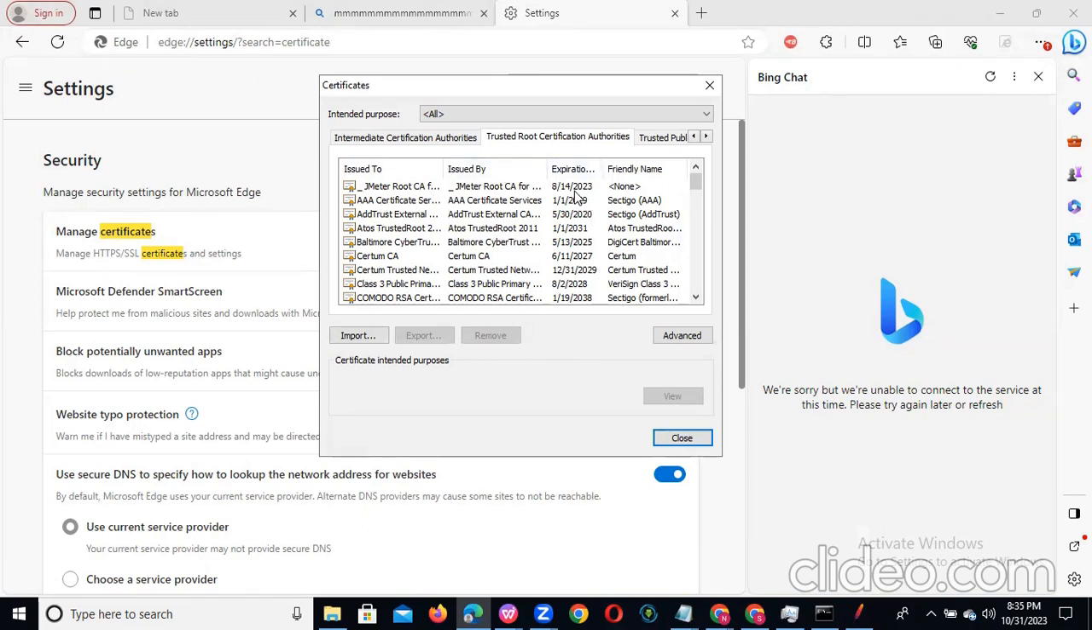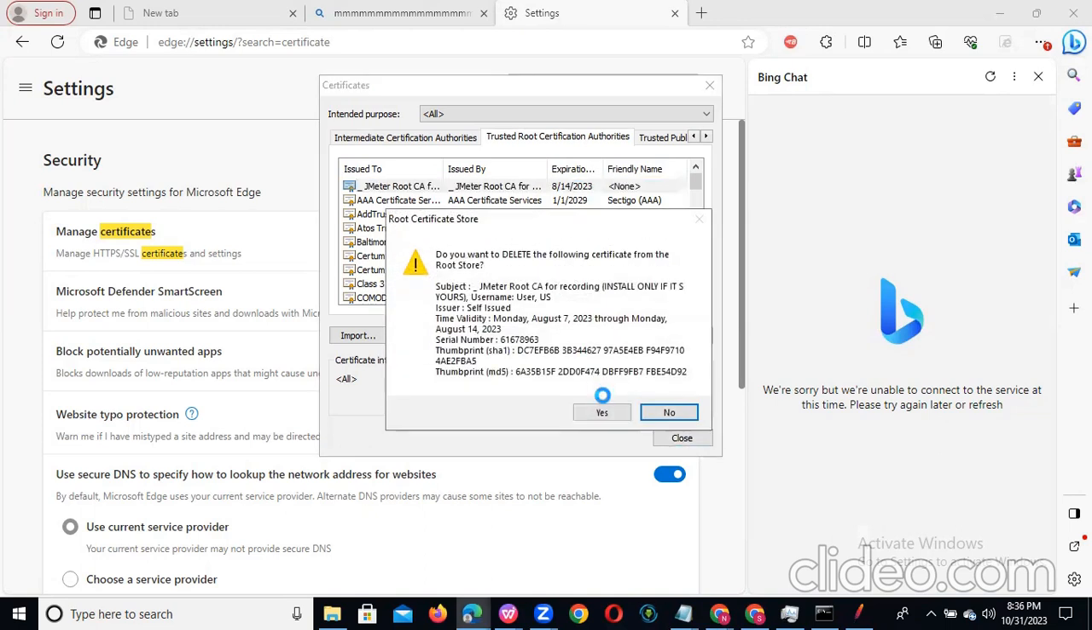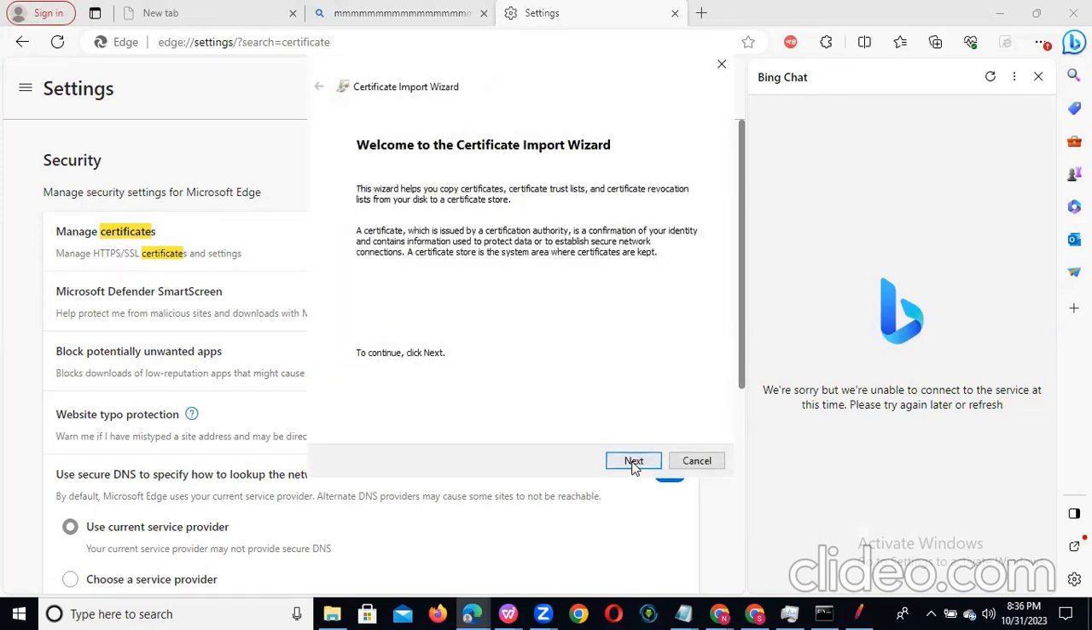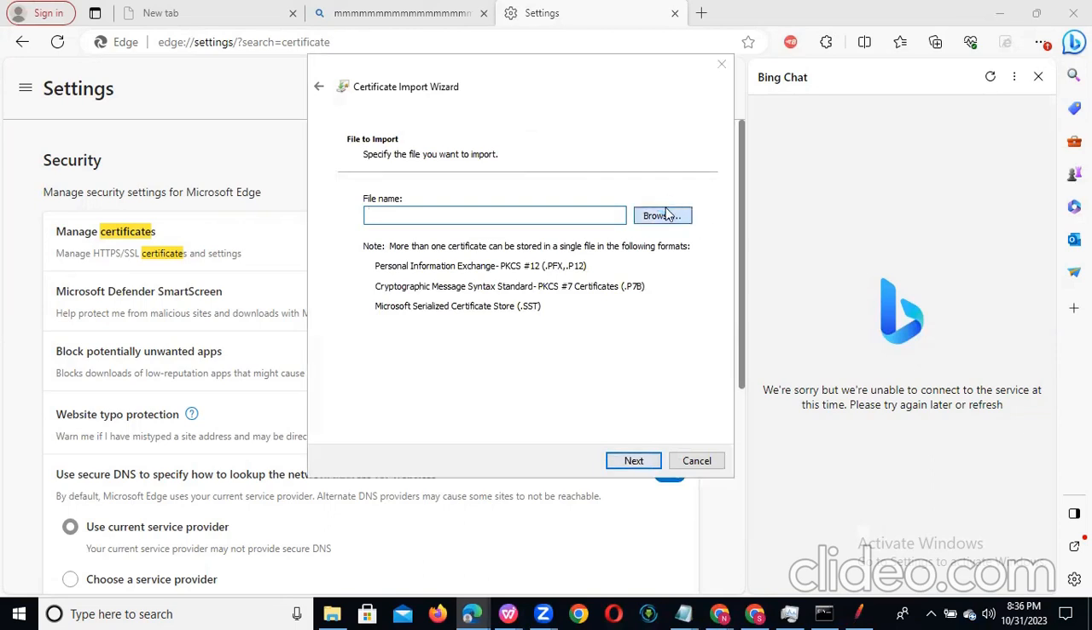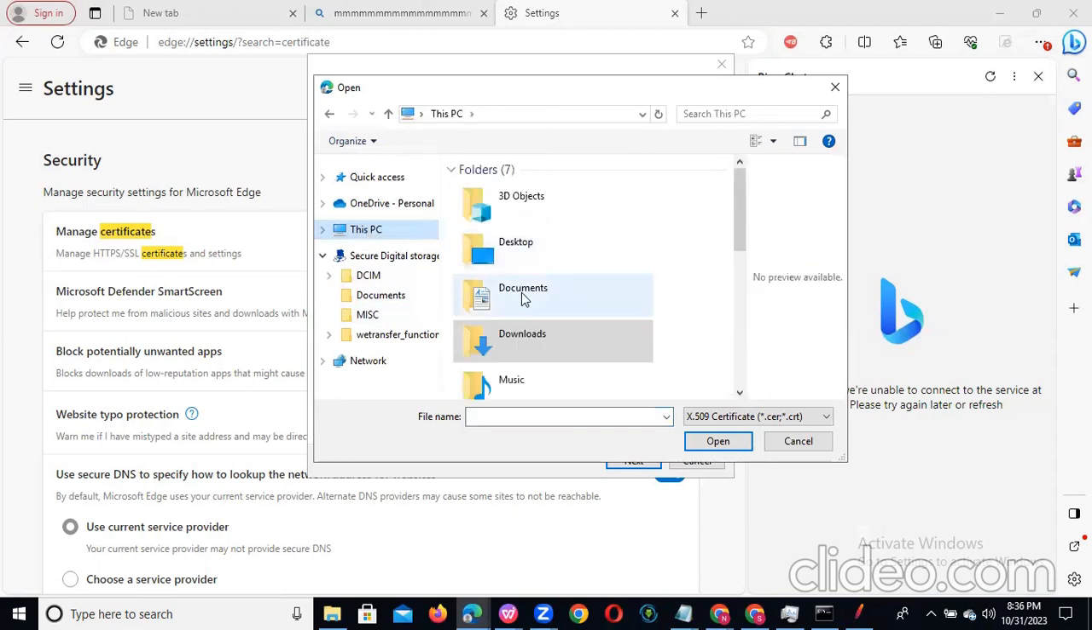It expired on 8/14 because at that time I uploaded it. So now I am removing this. Okay, remove this. Okay, click on yes. Okay, now I removed it. Now to begin the import, just click on import and click on next and select from the browser and go to this PC, in downloads.